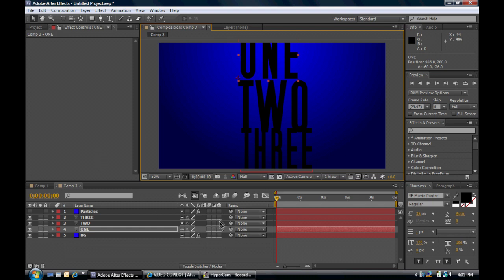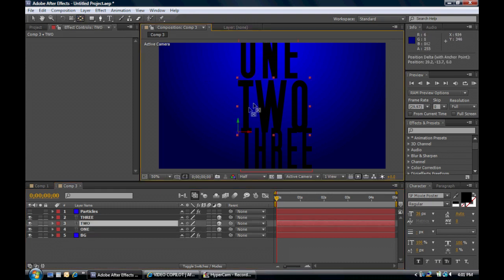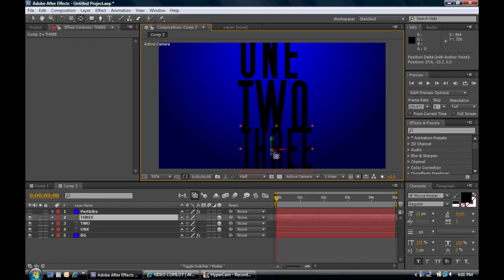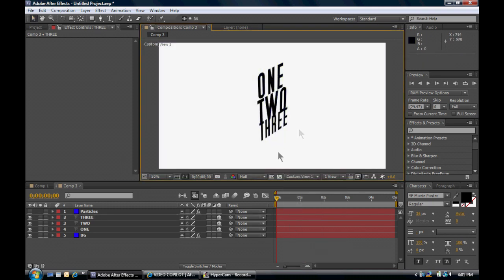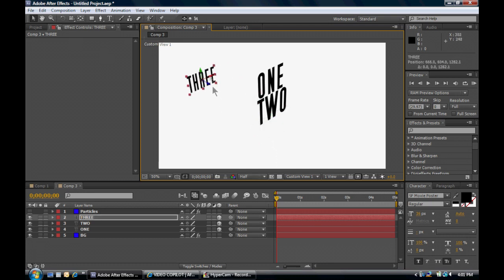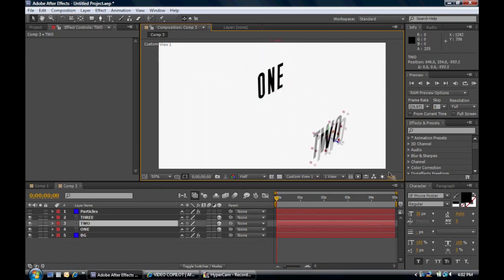So, we have to make sure we set those as 3D layers, and move these to the middle. I don't know why mine always start in the corner now. I must have accidentally defaulted it, maybe. I'm gonna fix it. So then we're just gonna go to Custom View, and this will just help us set it up to how we want it to be made. Just gonna move that over there, up a little. Move this one up here.